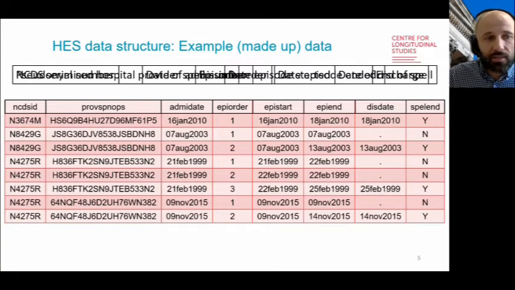So here's an example of what some HES data might look like. These data are completely made up. I wouldn't be sharing any real HES data in this forum. And here it's just focusing on the key variables. Some of these will be common to all of the data sets, but I'm basing this more on the admitted patient care data set as a focus. So what do we have here?